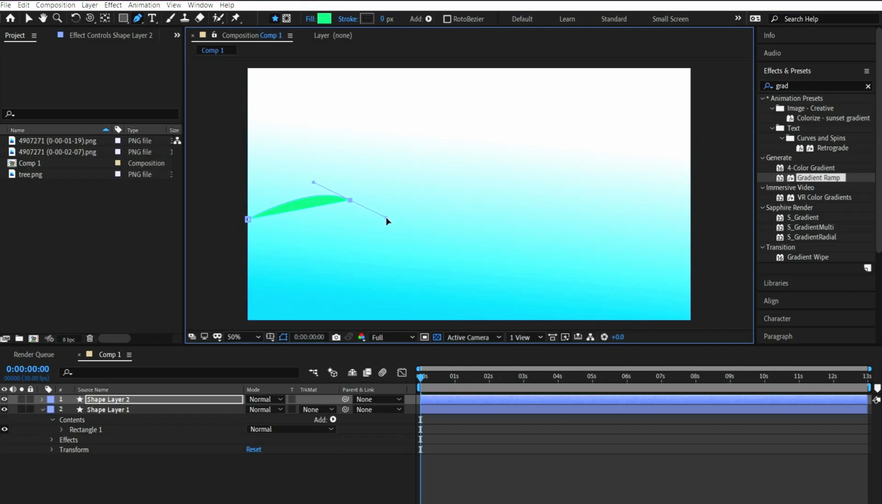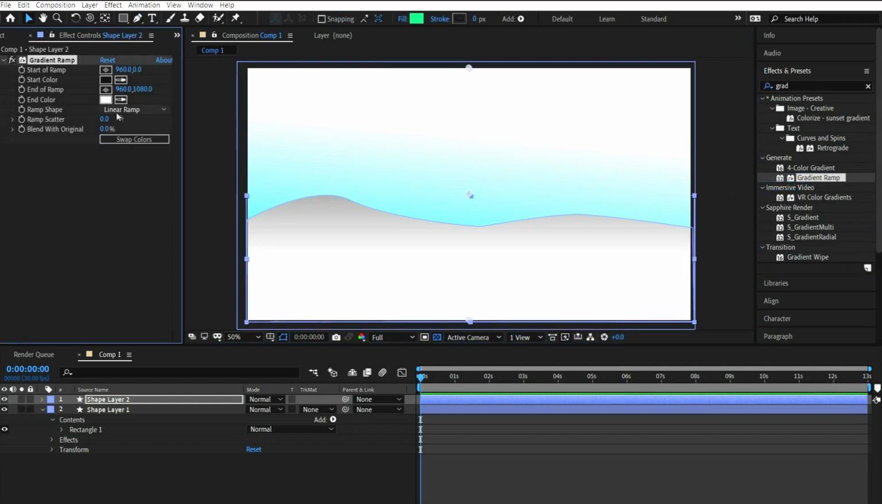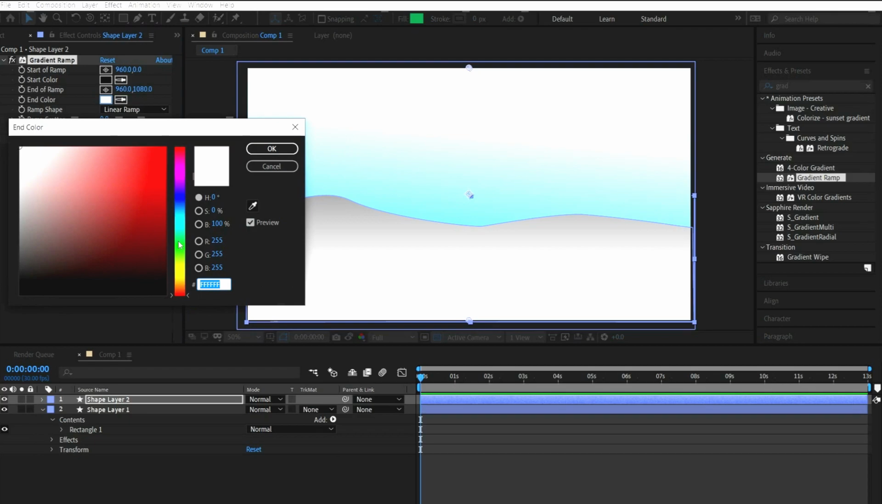Now let's create some grass for this scene. You need to take the pen tool and draw the grass. Again, use the Gradient Ramp effect for a more enhanced look.